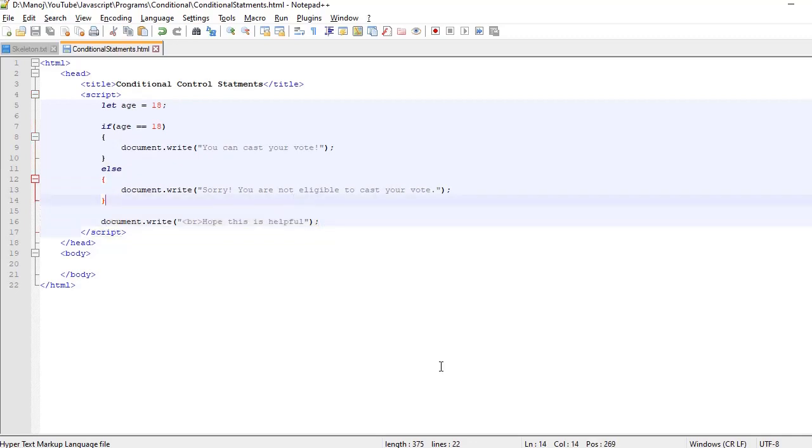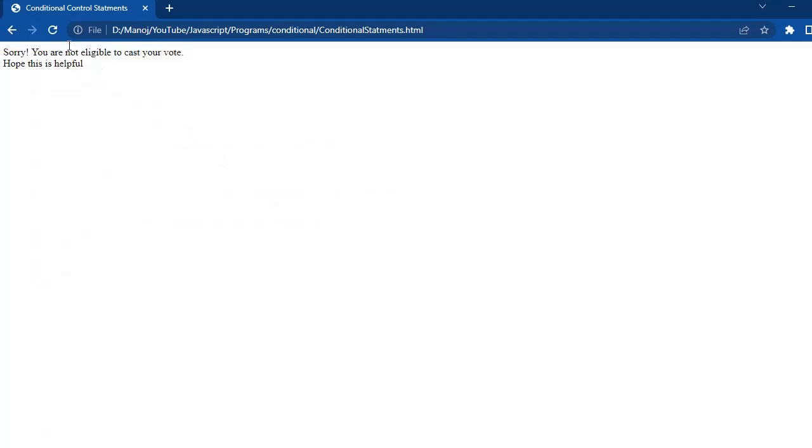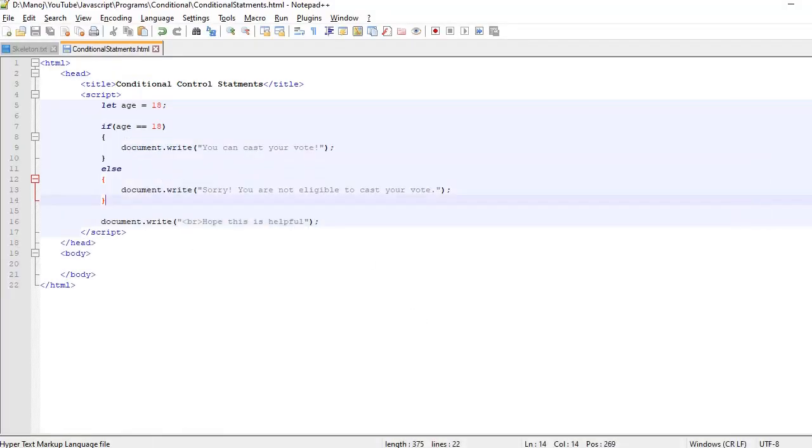So let me save it and refresh my browser. Yeah, and we can see you can cast your vote. So this is the very basic condition we had used, just equal to. What if my age is 65? A 65-aged person can also cast a vote. But when I save this and jump on my browser, it's showing sorry, you are not eligible to cast your vote. Why so?